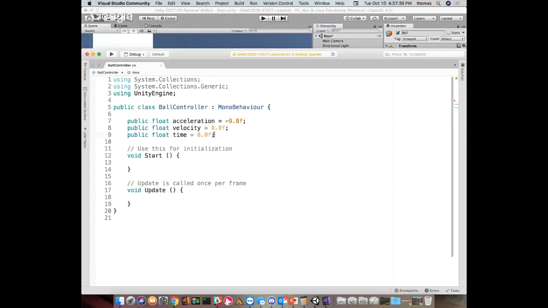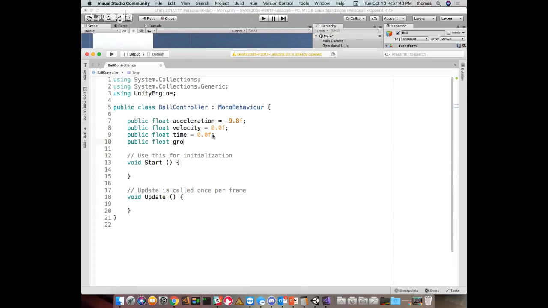All right, so let's talk about the ground position. So public, we'll say float ground, right, is equal to negative 2.471f. We're making it public so you can change that later on, and we will. That's going to set up our ground of where it is, right? So that's on the y-axis.